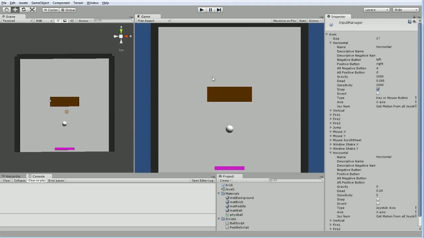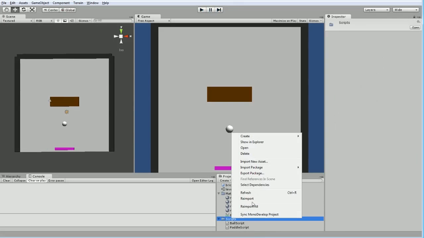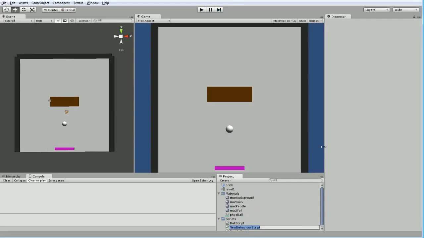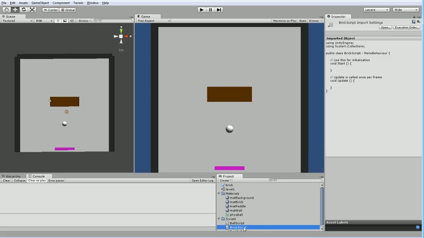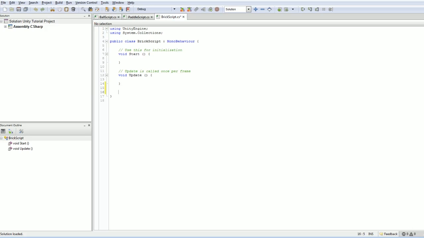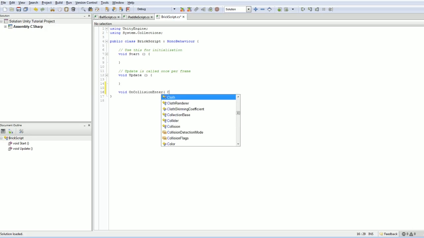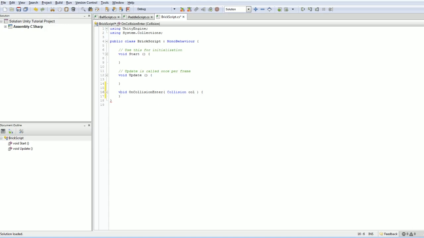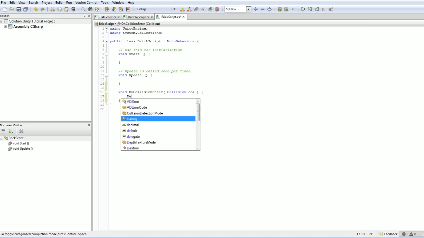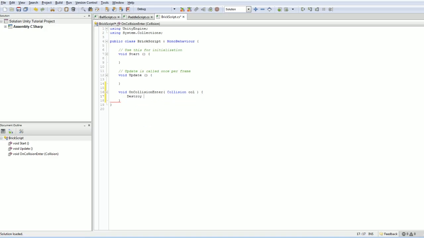So we want the bricks to die next, which means, of course, we need another script. This is going to be the brick script, and boy, I hope I don't have to say that too often, because that's a little bit challenging to say. And our bricks really don't have much going on, except they're also going to need an OnCollisionEnter collision. Really, I don't think they're even going to use the collision object, frankly. We're just going to do a destroy, and we're going to destroy our current game object, as in the brick is going to kill itself.